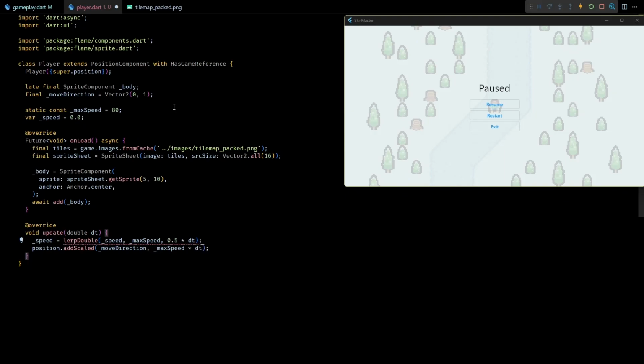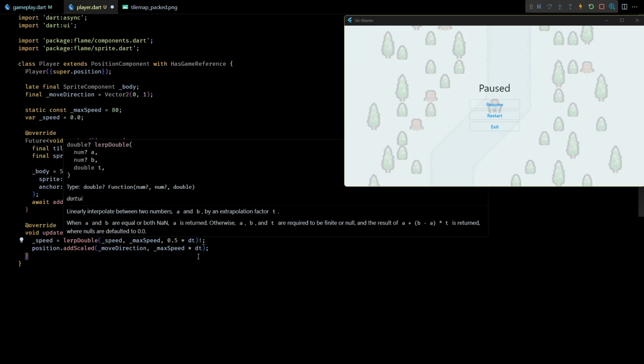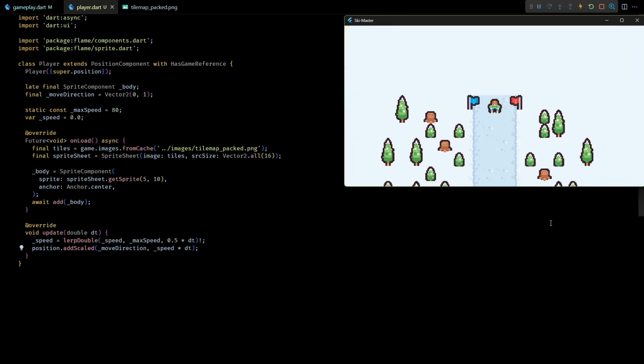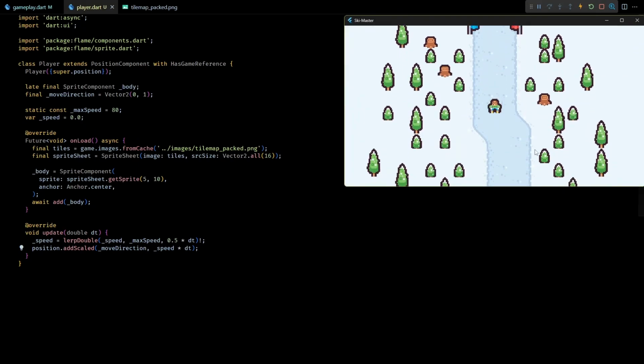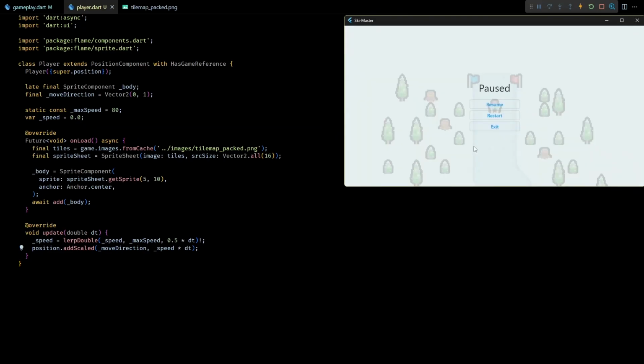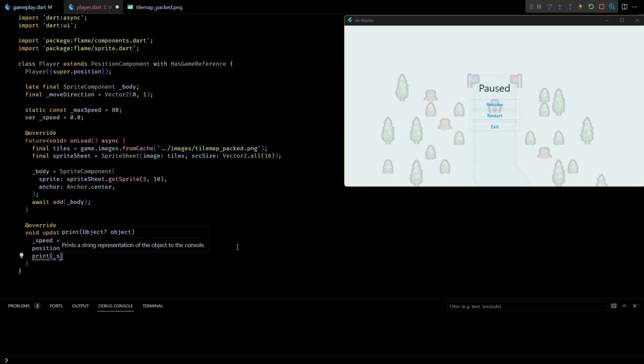Here, dt is used to keep the lerp frame rate independent. lerpDouble can return null in some edge cases, which I'm not too worried about. So I'll unconditionally cast the result and store it as the new speed. Now we can use speed instead of maxSpeed in the position calculations. And if I restart the level, you can see that the character gradually picks up speed. We can verify the same by printing the speed value to the console.